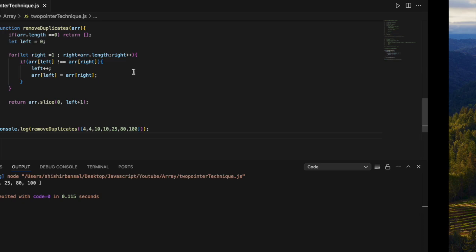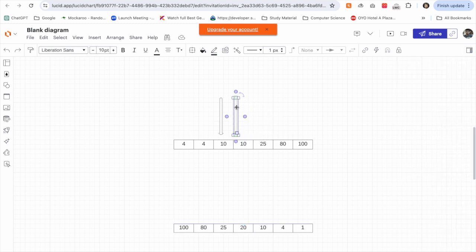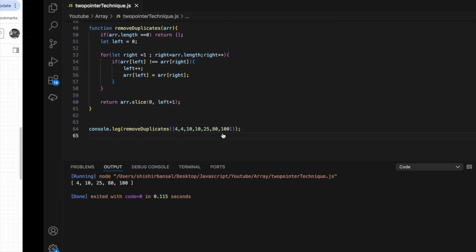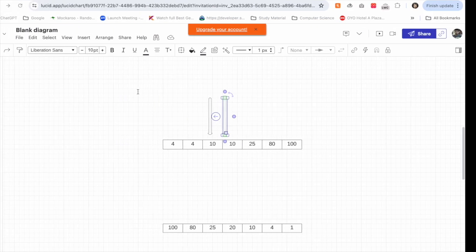We are taking the slow technique, like both the pointers are starting from the same side, just one is a little ahead of the other pointer. That's all. So if right is 1 already and left is behind, so one level. If left is not equals to right, then we are making left increase by 1, and we are copying the value of left and right, meaning we'll start from here.